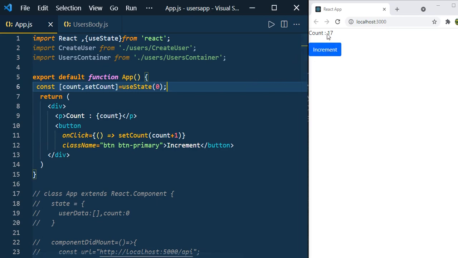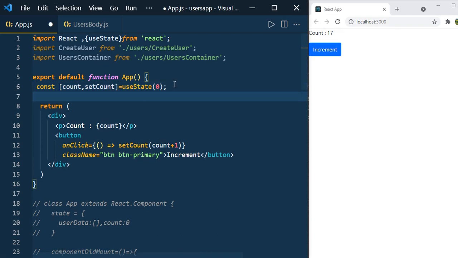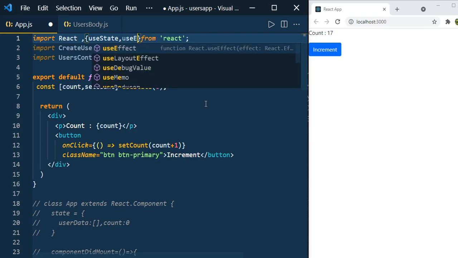Now let us show this value in the title of the document or application. So for that, now we are going to use the useEffect hook. Let us import the useEffect hook also. useEffect.